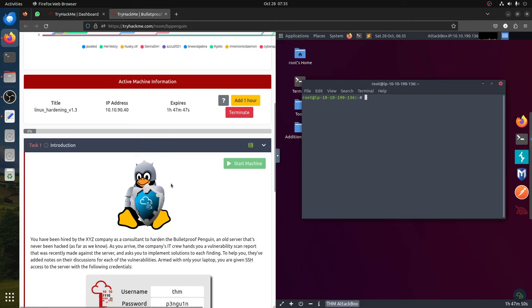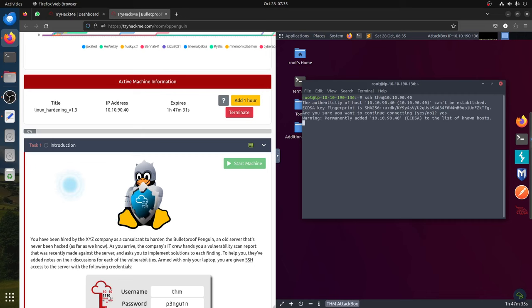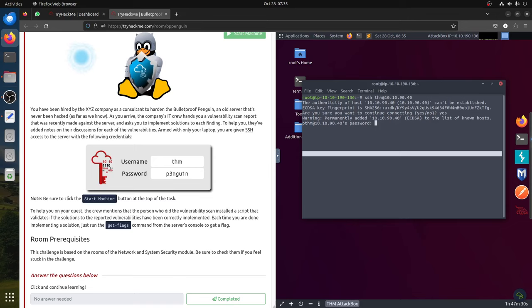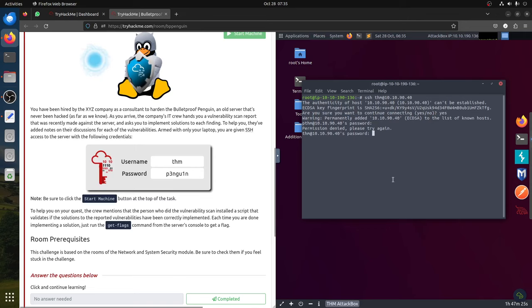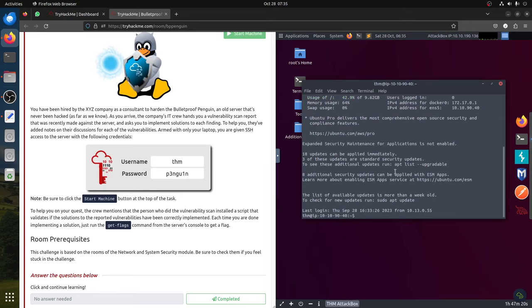First of all, the first thing we can do is SSH with the username and password they gave us. My IP for the box is 10.10.90.40. The password is this one, P3NGU1N. Now we log in. It's an Ubuntu machine.